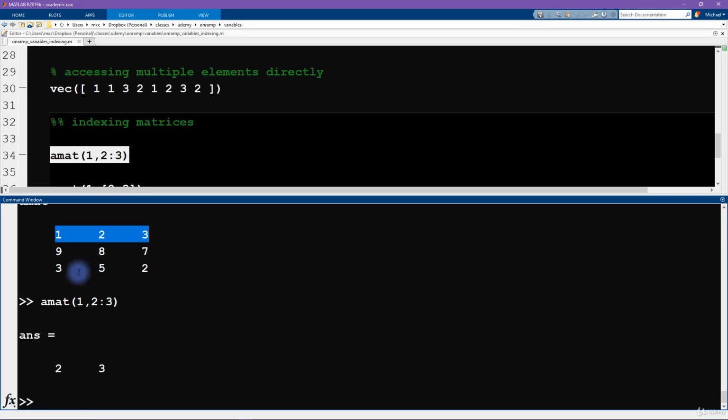So if you wanted to get out the numbers 3, 5 from this matrix, what would you have to type in here? How would you have to index amat, this variable amat, in order to return or to access these two elements here? Well, I'm sure you guessed it. Let's work our way through it.